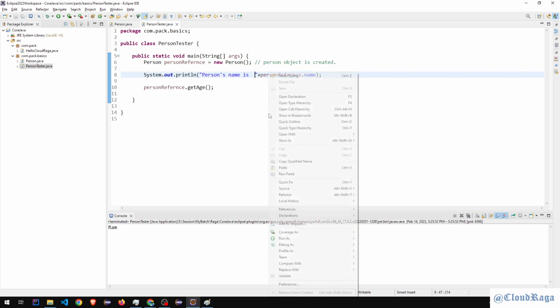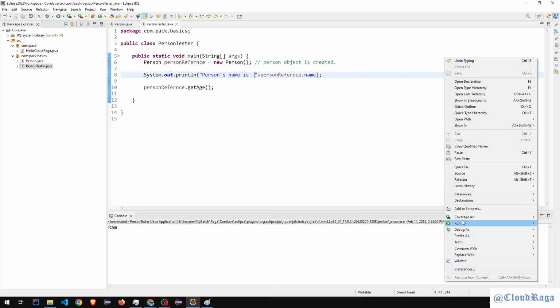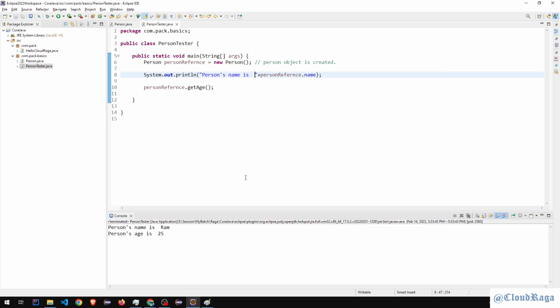Okay, and let's run this. Right click on any empty space, run as Java application. There we go, person's age is 25. So that's how you can access a method from a different file.